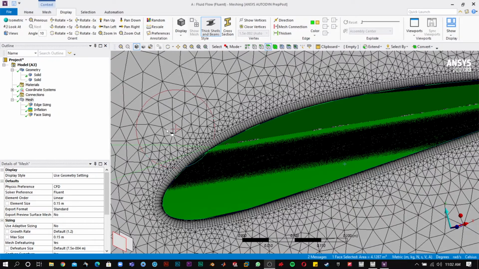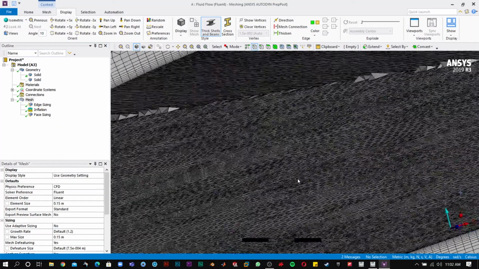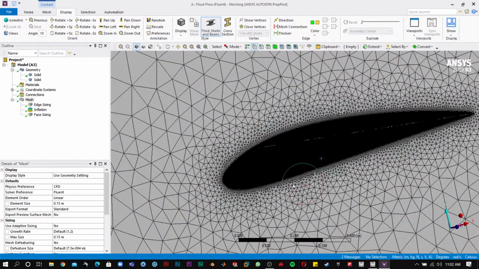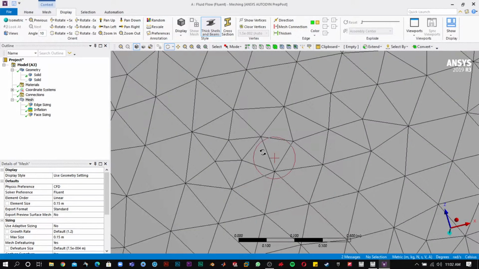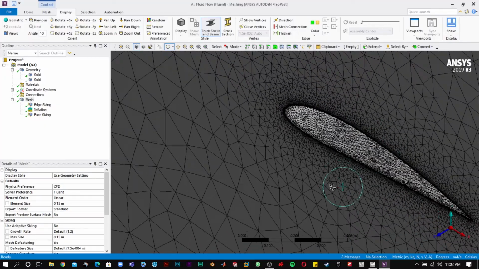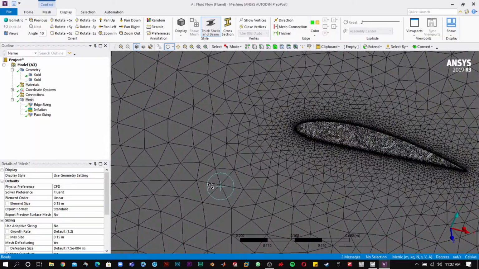So now, let me zoom in. Just a second. Let me rotate it. Isometric. Yeah, as you can see now, the mesh is an unstructured one, but it's a fine mesh to some extent. Not so good, not so bad.